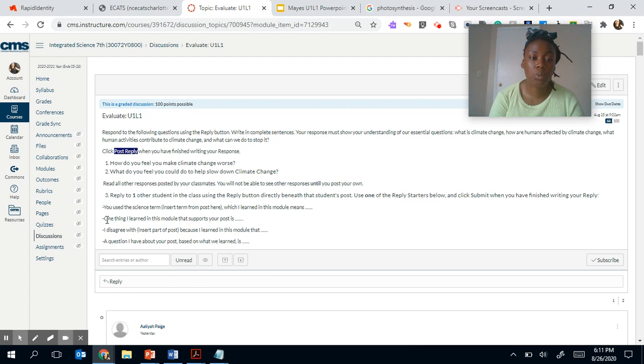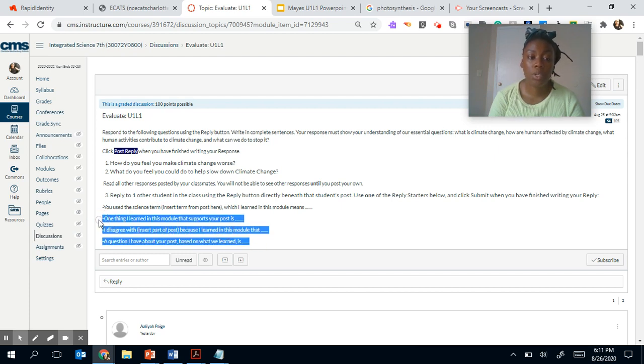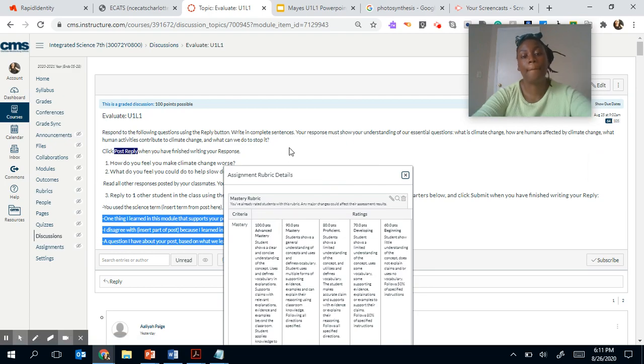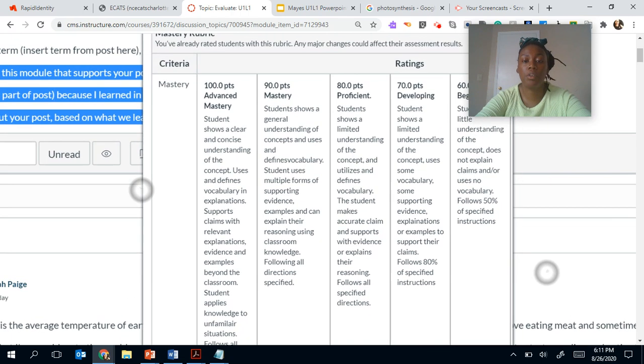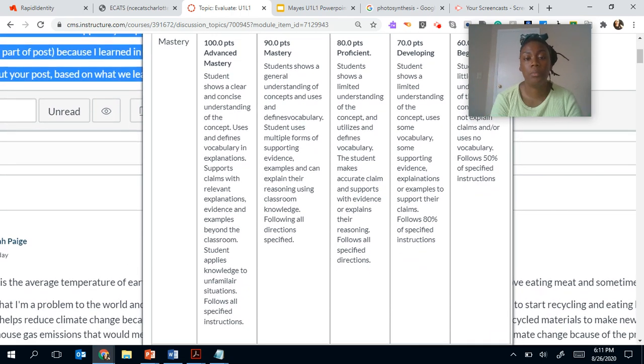Then you're going to reply to one other student using the sentence starters. Remember, you need to follow instructions. If we look at our rubric here, you'll hit the three dots and hit show rubric. This is what I'm looking for when I'm grading your assignment. So things like being clear and concise. Less is more. You shouldn't have to have 3 or 4 paragraphs to answer this. Keep it clean and concise as long as I have the information.